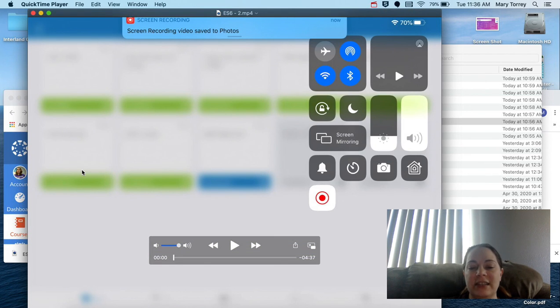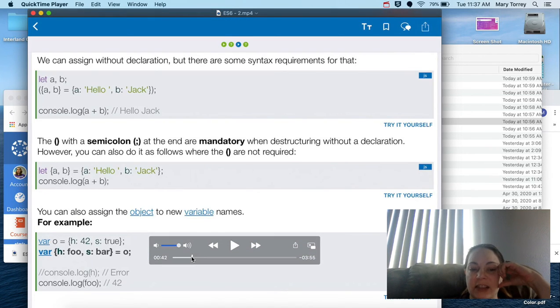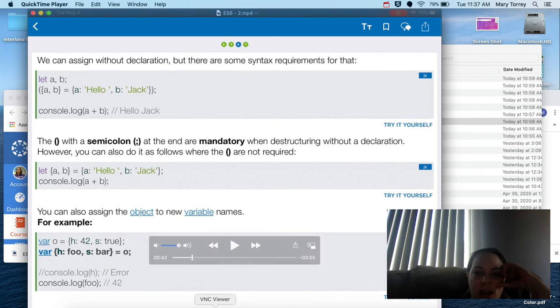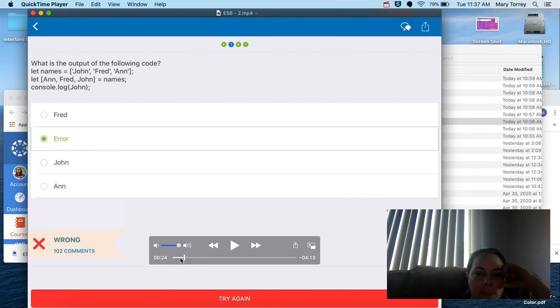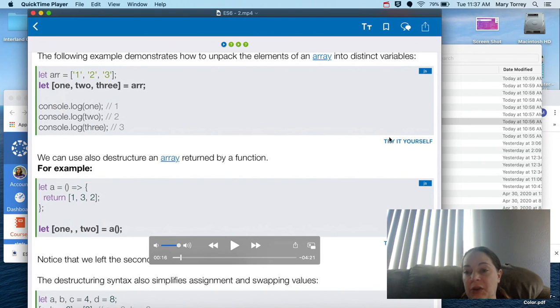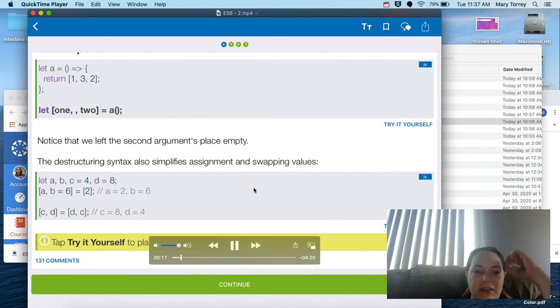Now, if you really want to take the time to dissect this code, you can. There is this try it yourself thing over here, and you can actually play around with the code. I just found that out. I'm sure you guys already probably played around with it up until this point.